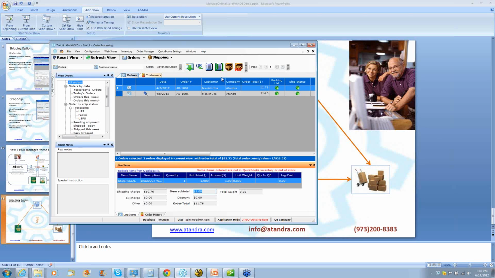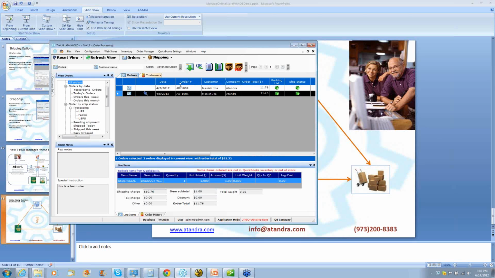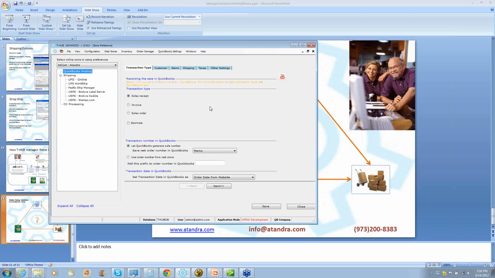To do shipping, you select the order, click on UPS for example, and it would generate shipping labels. I'll show you quickly some of the options that we have. I'm not going to go into a lot of detail for each option, just to make you aware that there are different choices.